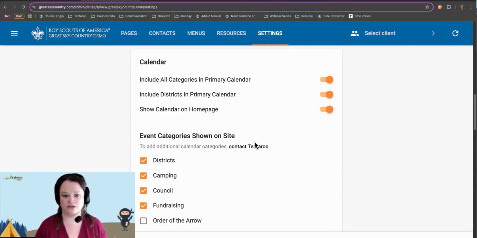By default, all of your events will also show on a primary calendar, and your users can switch between categories to view all events in a given category. Some of those behaviors can be changed though, so let's look at your customization options.